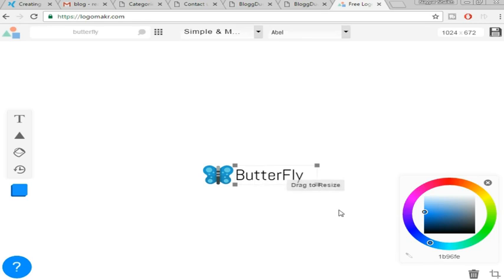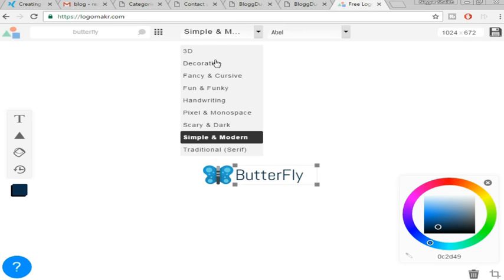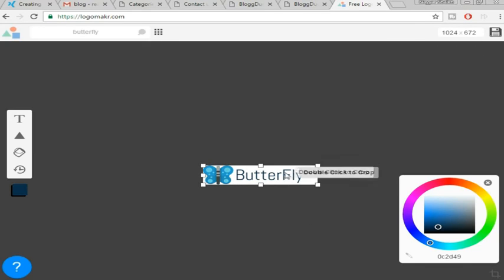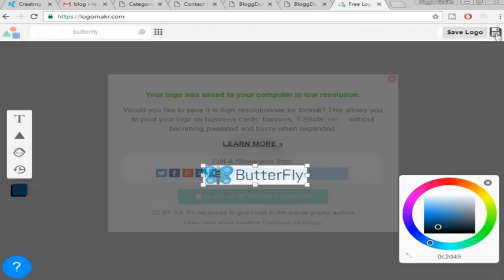So what I do is keep this, and we can also change the color of the font. For example, as you can see, we can change the color of the font. We can also make some different changes, like we can make it decorative or whatever. Okay, so once you are done with that, click on crop. Now crop this image. Make sure the height is only 50, not more than that, so that you can get a perfect logo for your website. Once you're done with that, just click on save logo.